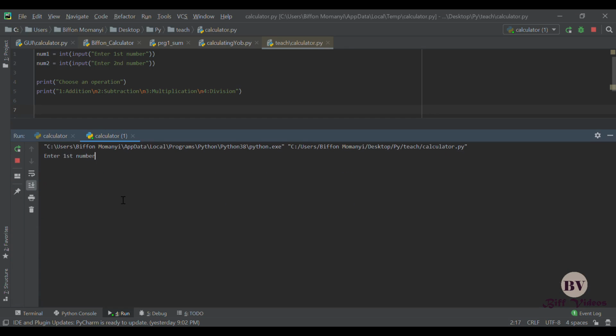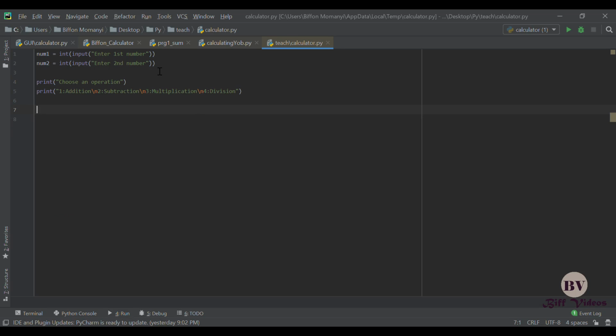Enter the first number. The first number is 10. The next number, my lucky number 7. It asks the user what they want to do with the two numbers. I'll put in a \n just to move to the next line, same with here. Now we'll receive the input from the user.